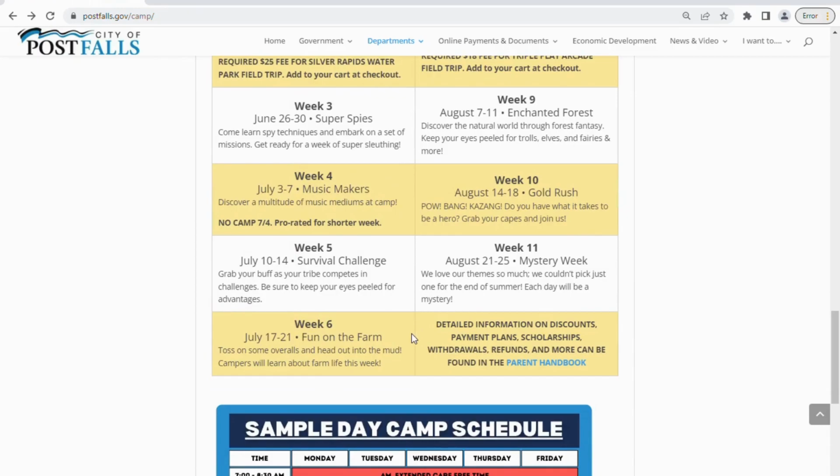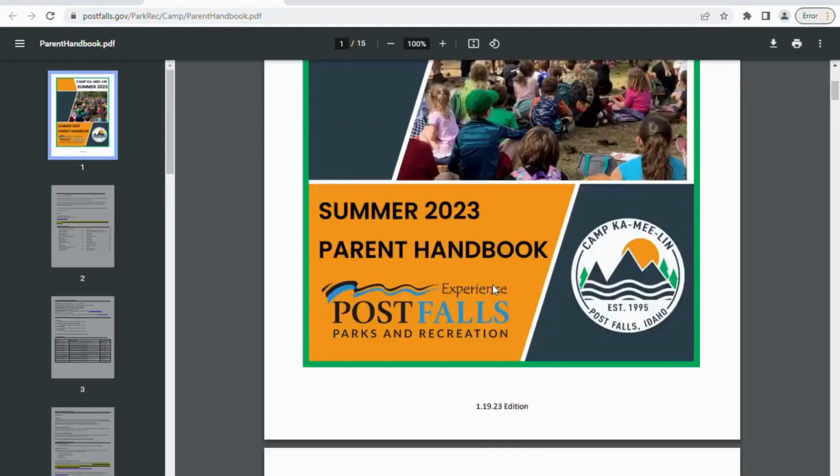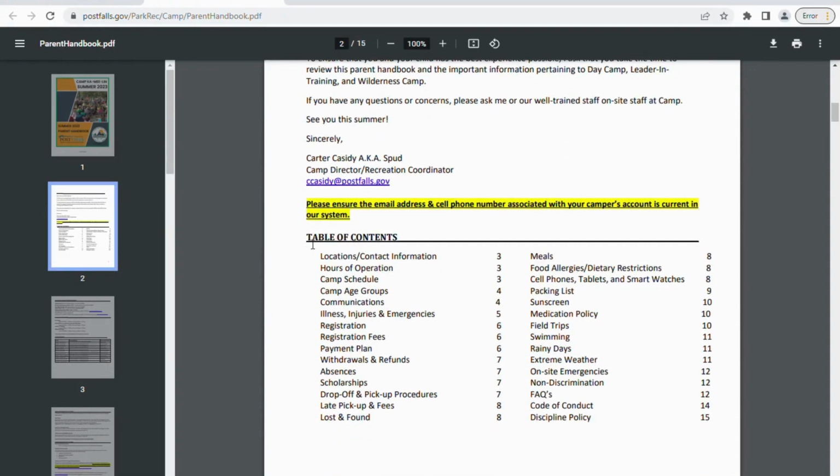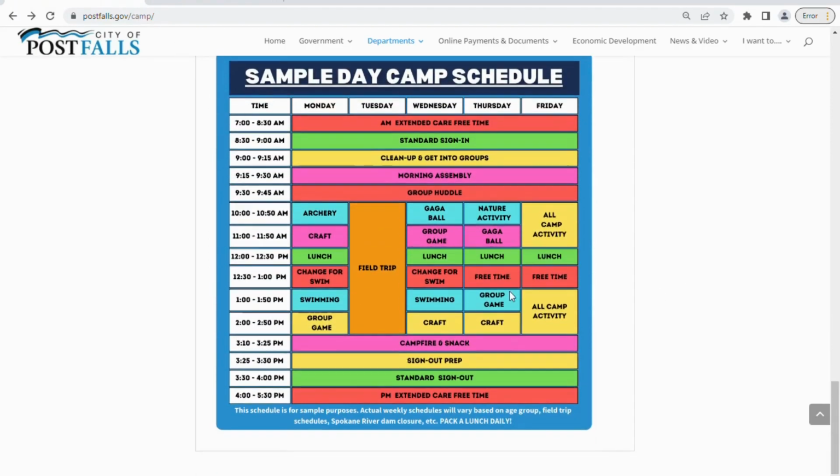Aside from that, as you keep scrolling down, if you have questions on any policies, procedures, anything like that, you can open up the parent handbook. There's a little link right here. You'll also find it in the camp documents tab, but in the table of contents, you can kind of narrow down what you're looking for on any and all policies. So that would be a great place to find that. And then we've got the camp schedule down here at the bottom.